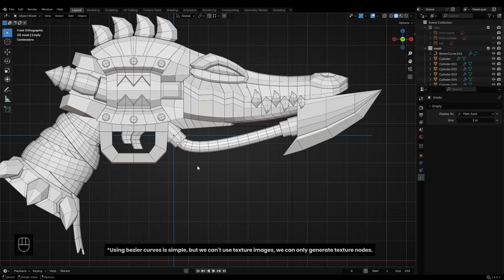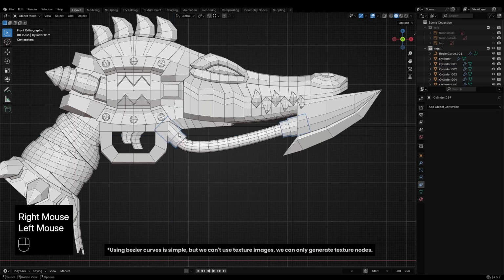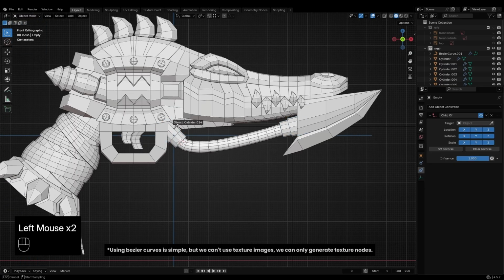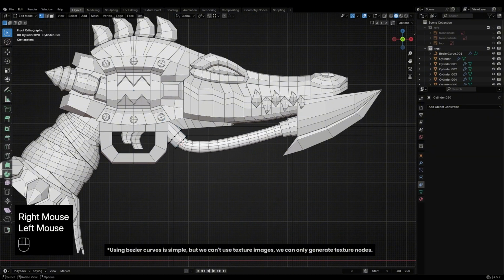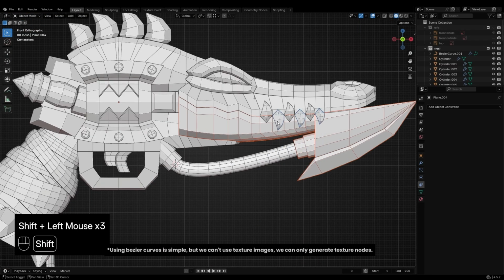Next, add a Child Of constraint to each empty object and target it to the nearest cylinder. Before that, separate each cylinder individually. Then set the target again to the cylinder, and don't forget to click Set Inverse. For the other cylinder, join it first with the rest of the crocodile head mesh.